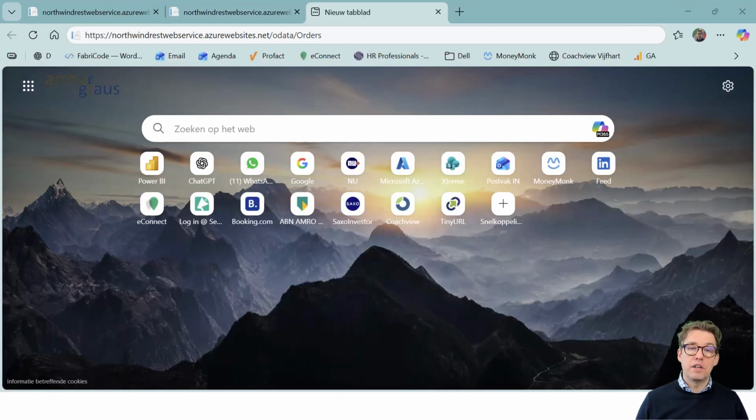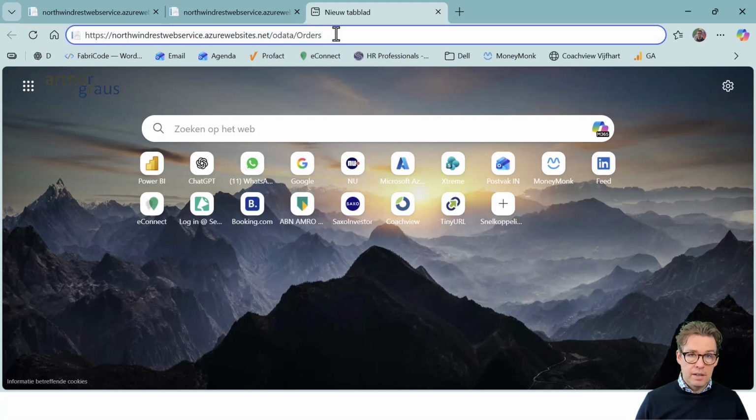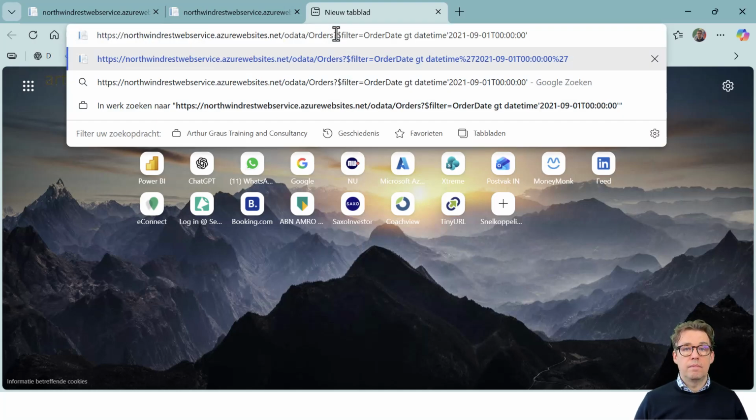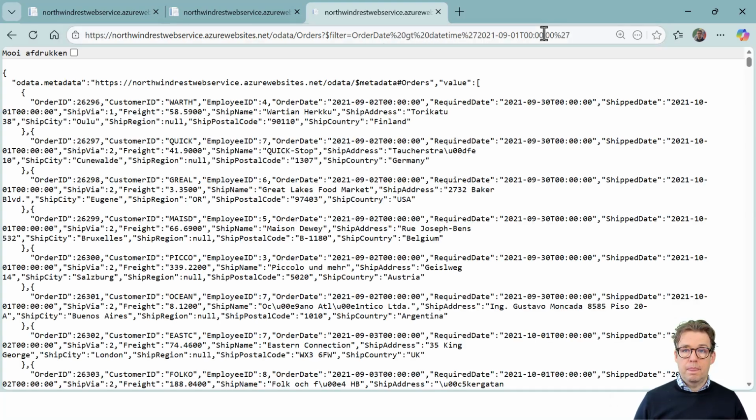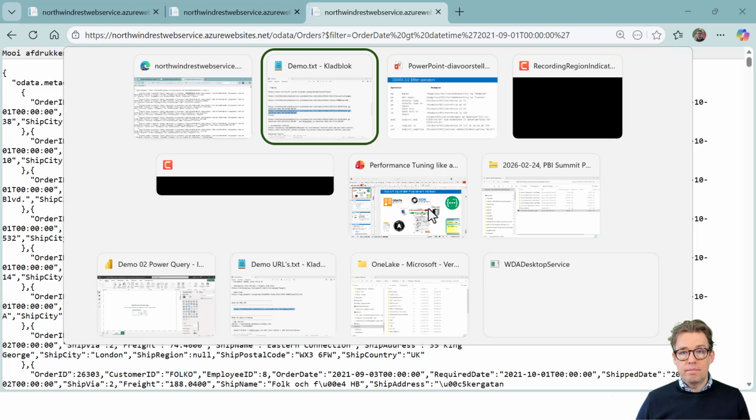If you want to specify a date range, let me show you that. Here I can say $filter, order date greater than, for example, a datetime. Now you get everything that has an order date greater than the 1st of September. So this is a way to filter the web API.